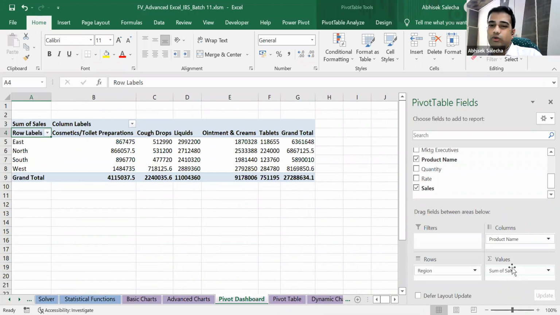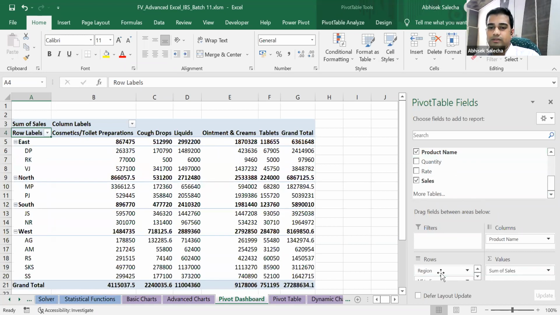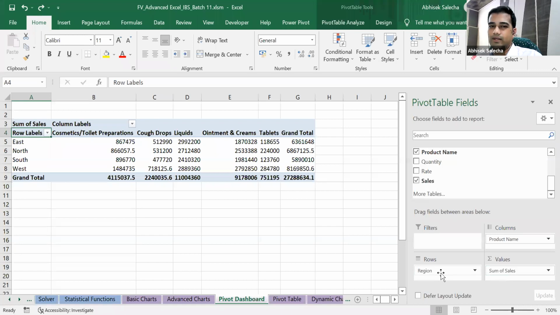Now you can choose to put anything in rows, anything in columns. Regions and products could be interchanged also. Doesn't matter. You can add marketing executives if you want. Doesn't matter. Excel will keep on doing sum ifs. Is this okay to everyone? Yes, sir.